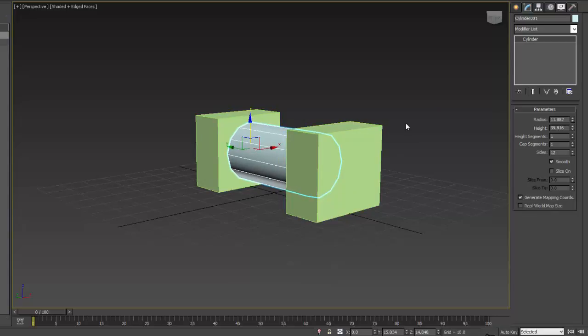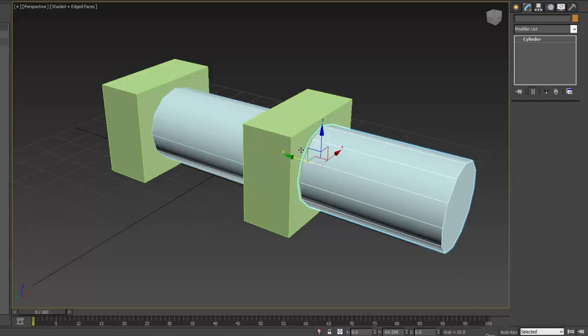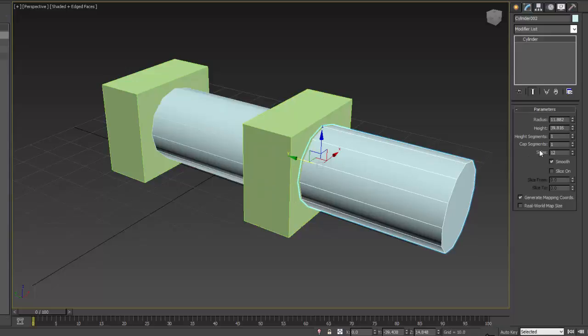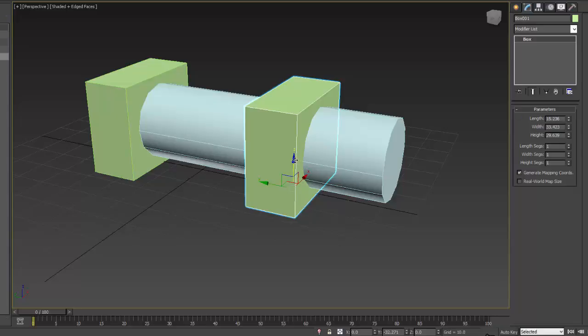We'll duplicate this cylinder and use it for the front cylinder piece. So with my Move tool, I'll shift drag. This time I'll make it a copy because I want them to be different. In the Modify tab, I'll adjust my parameters.